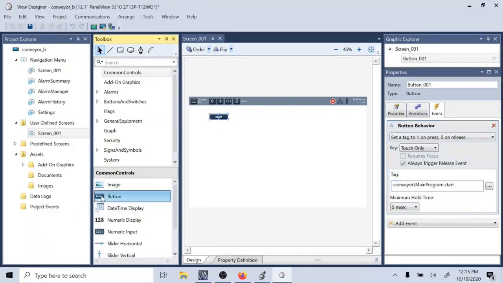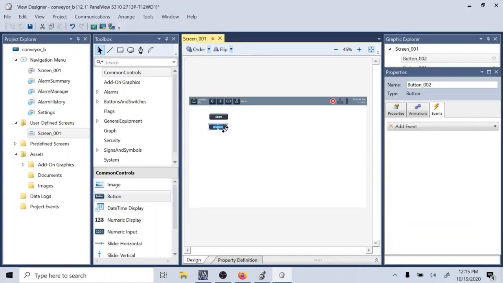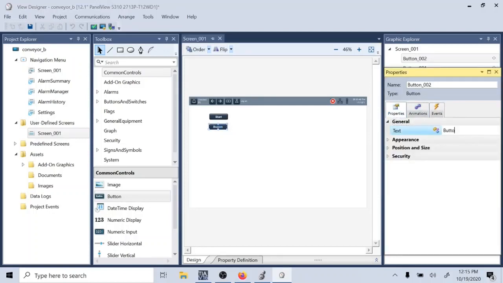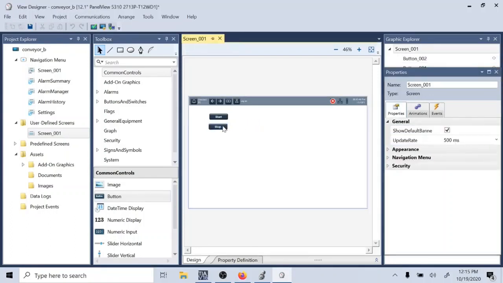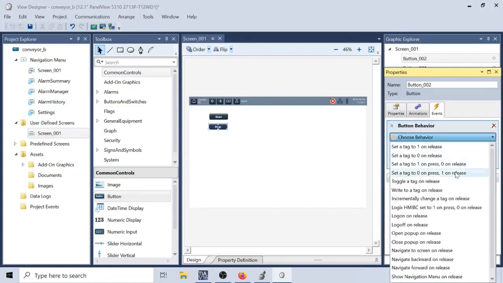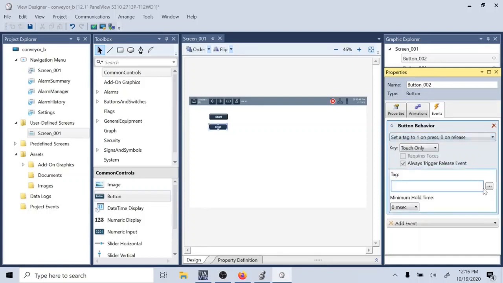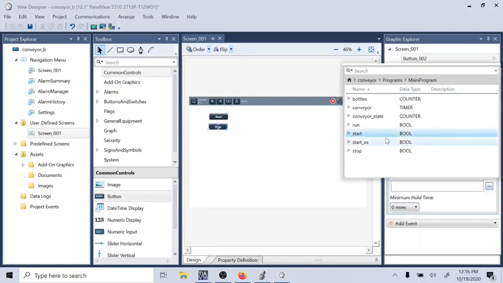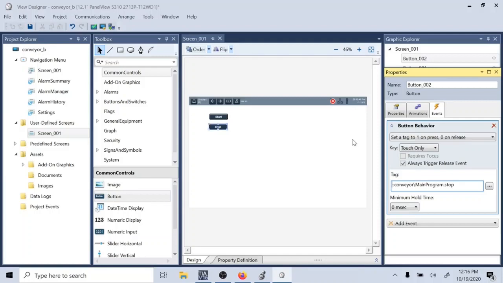Here's your stop button. Another one. Bring it up here under that one. Call this our stop button. Event, button behavior. Choose behavior. Set to 1 on press, 0 on release. Tap, and tag. We're going to come down here now. It's working. The stop button. Okay, so we got the start and we got the stop button.